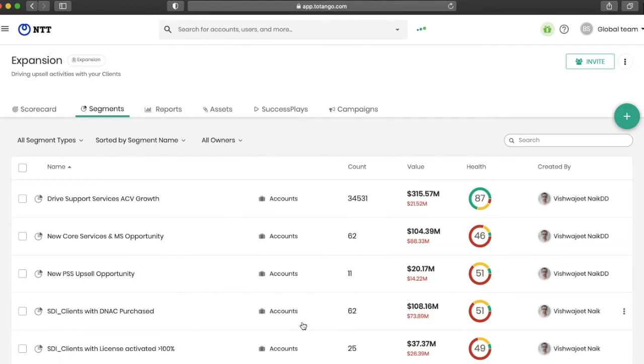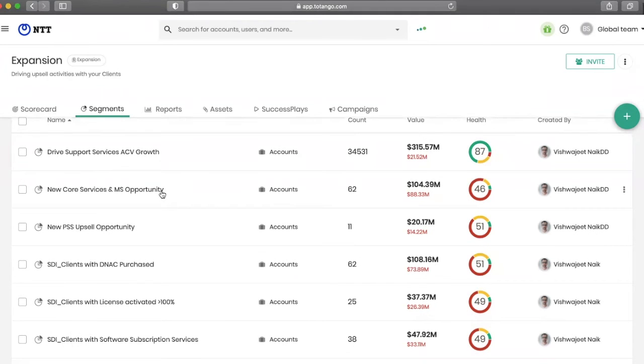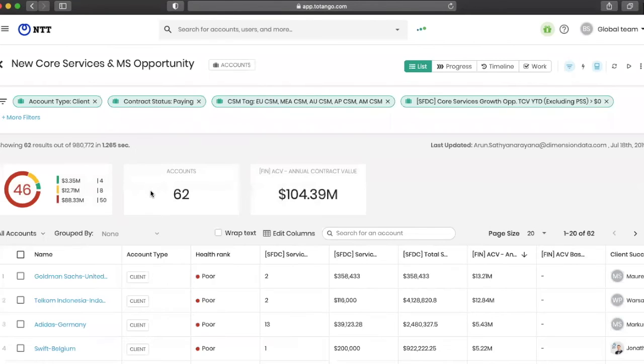For a deeper dive into segments functionality, please refer to the training that you have available to you in Degree, but at a high level, remember that segments are useful for creating a view based on your selected filters that bring all the necessary information for the account into a single table. Clicking into one of these segments, for example, New Core Services and Managed Service Opportunity, we can see all the filters used to build this table.